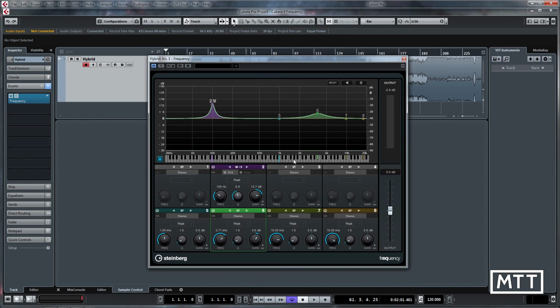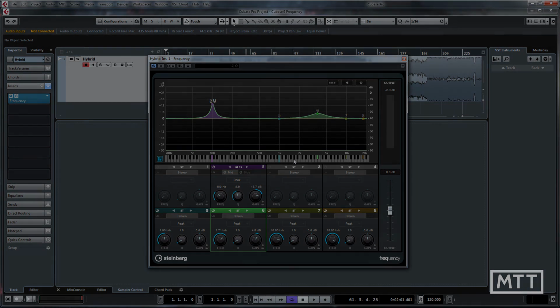So another, not a huge step forward, but again, it's another thing in Cubase 9's arsenal, which I think makes it much more usable than it was without it.